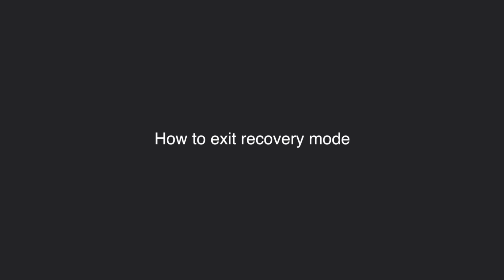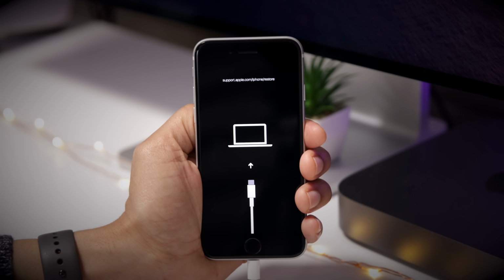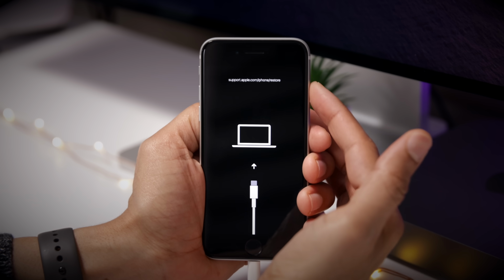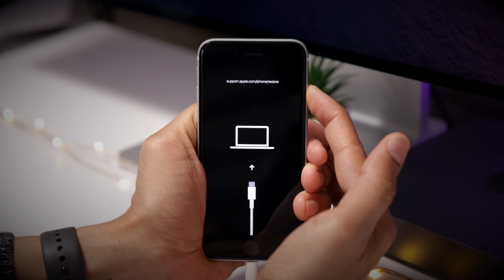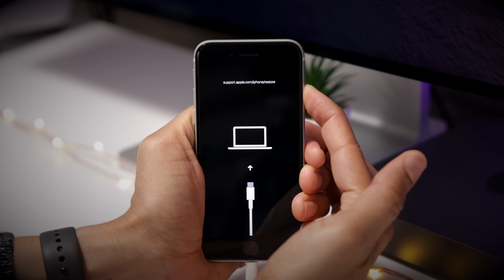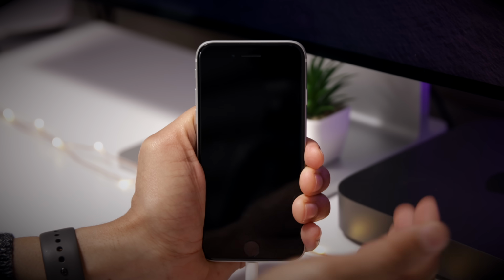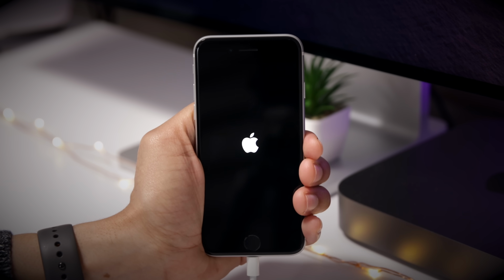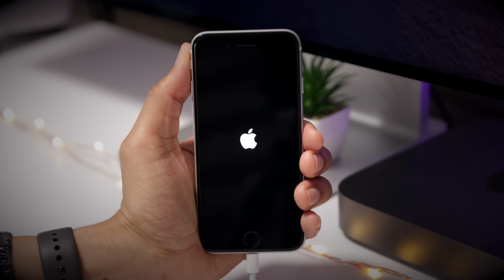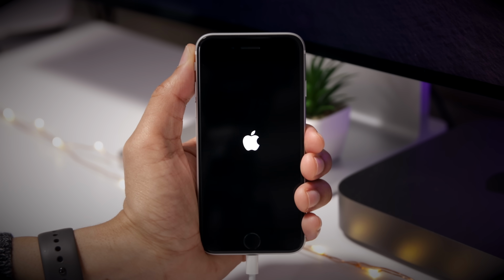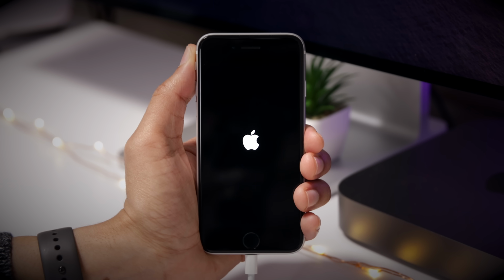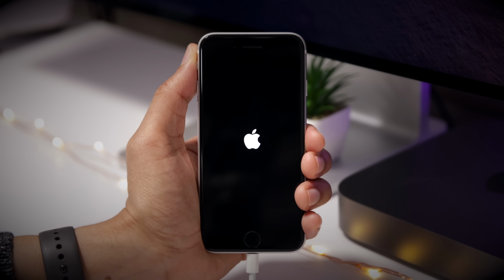All right, so now I'm going to show you how to exit out of recovery mode. The cool thing about this is that it is super easy. All you do is press and hold the side button, just like this. Press and hold the side button and continue holding it until the screen goes black. Just like that. And now you should see the Apple logo appear, and your iPhone will slowly boot back up to the lock screen. So we'll just give it a second here. And we're almost there.